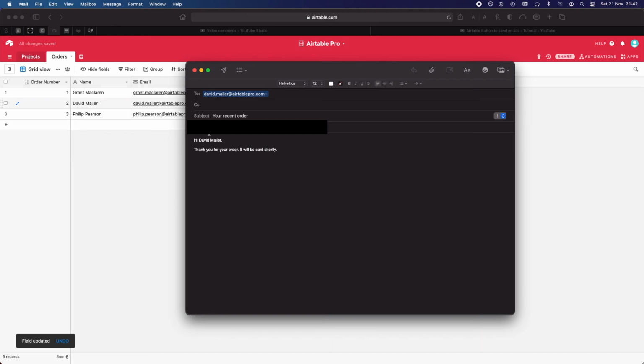We click send email and it automatically puts their email address in the to section, and automatically populates their name in the body of the email.